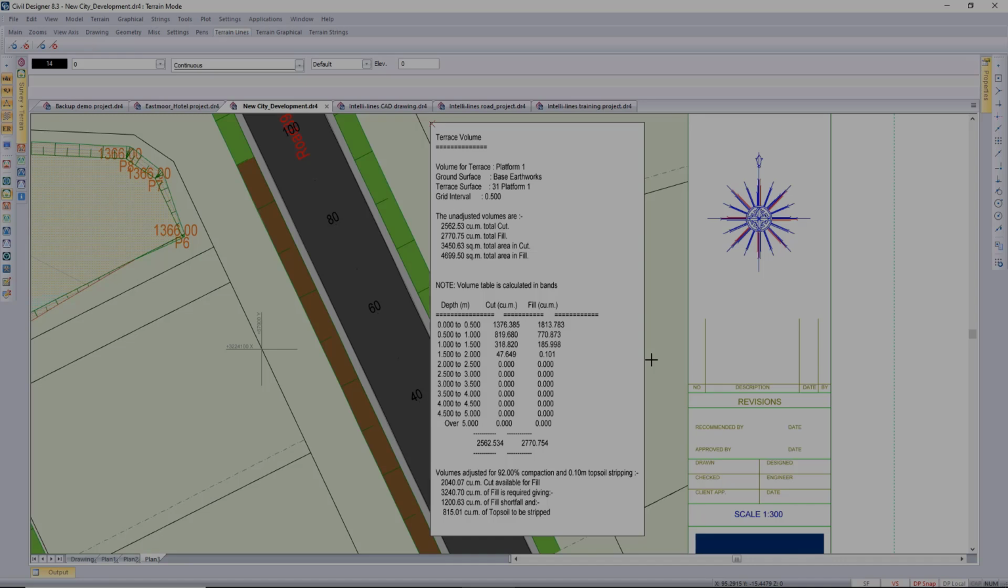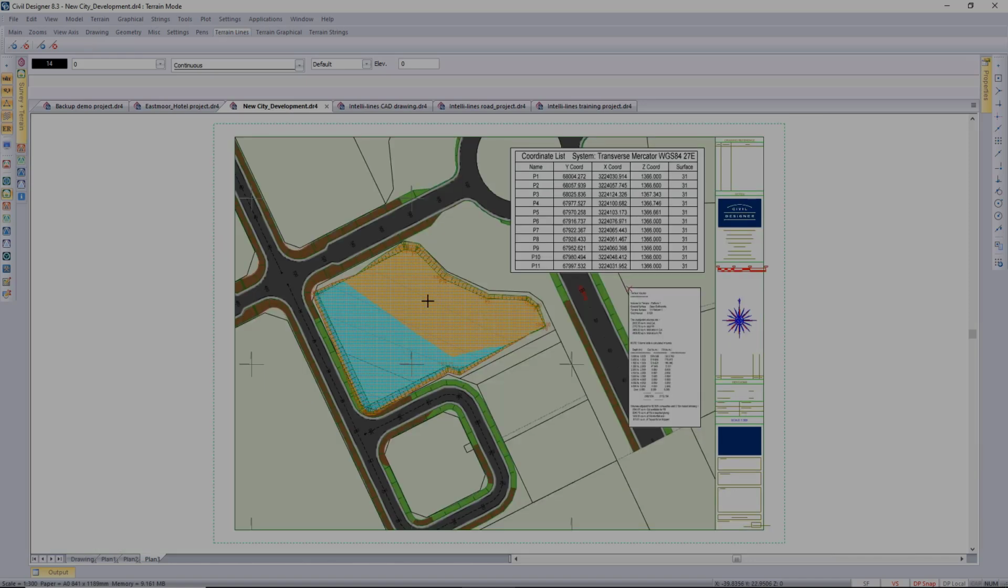So it's nice to give this to your contractor with the cut fill shading and the terrace volume table. And that's a nice variation on the cut fill shading, and that's all I've got for today.